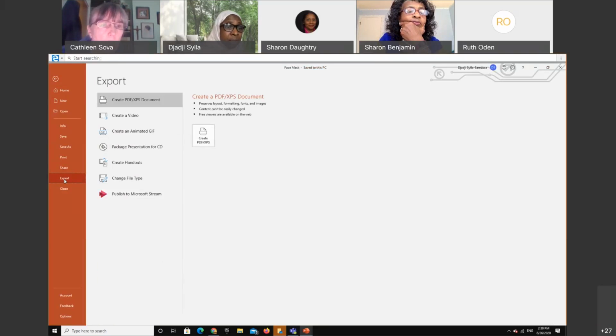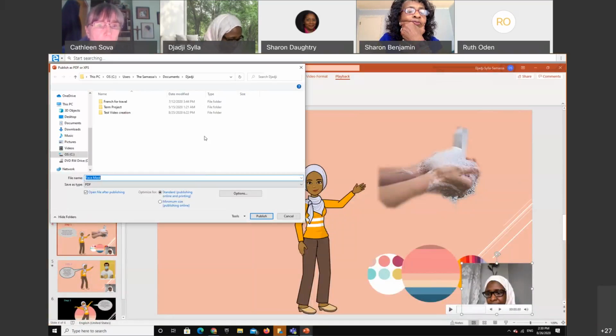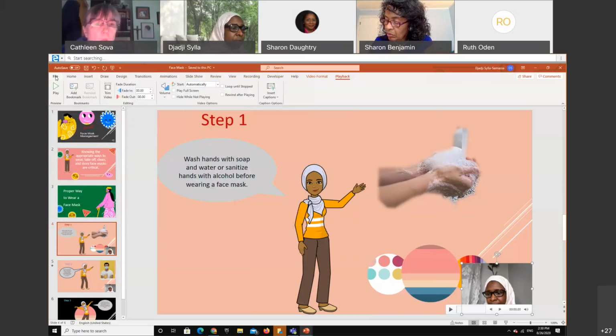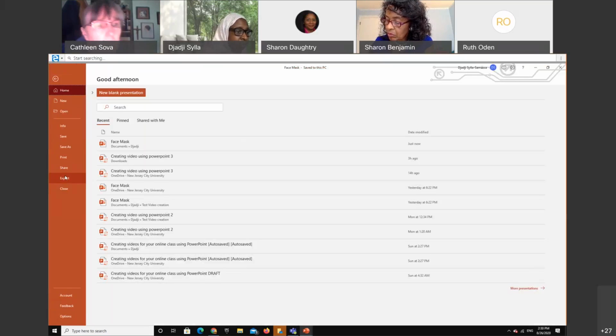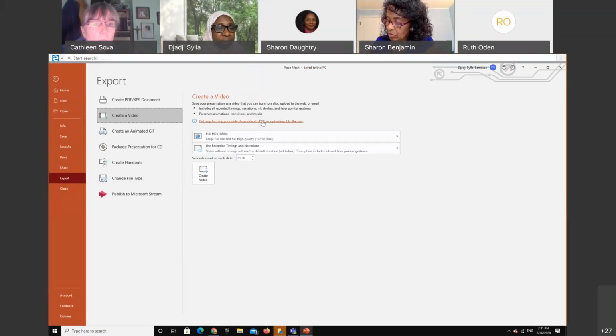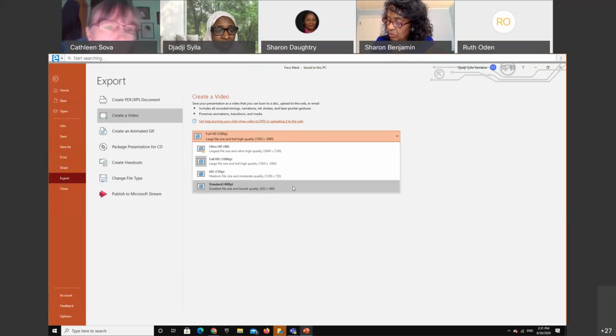You go to export, and here you click on create video. Oh, sorry, File, and Export. So when you go to export, the next step is to go to create video here. Once you click on create video, it's going to ask you what size.